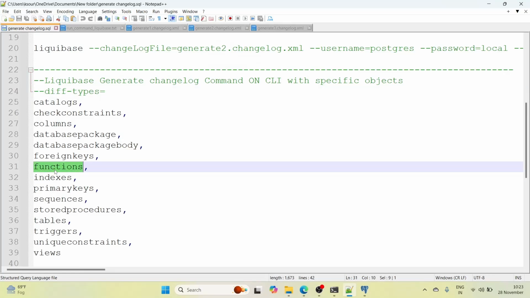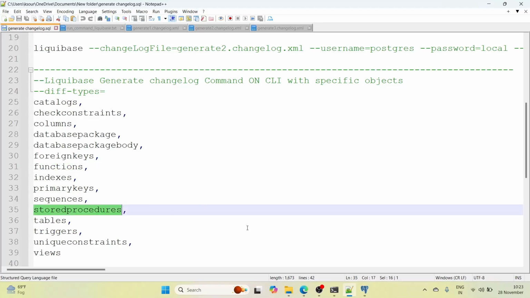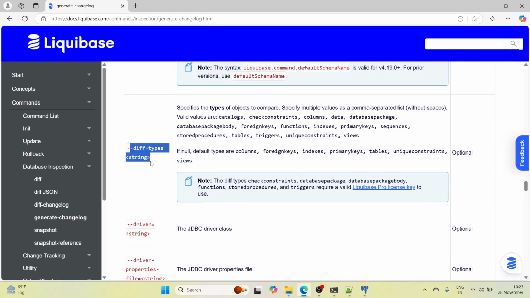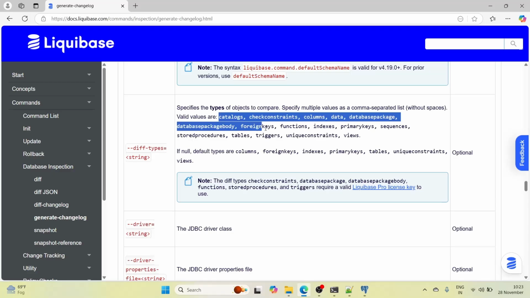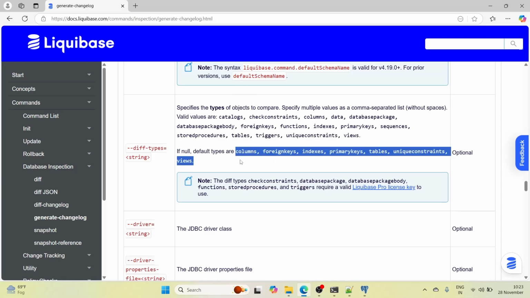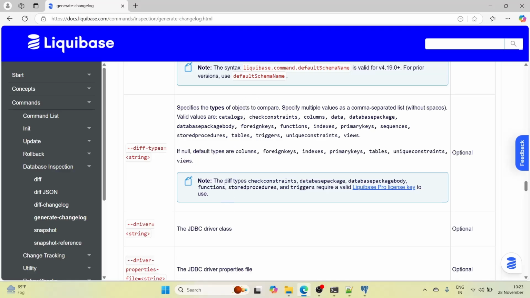Now, if you want to generate functions, triggers, procedures, stored procedures and so on, for that we have to read one thing. Here you can see the description of difference types: it specifies the type of objects to compare. These are the valid objects you can generate. If you do not mention anything, these are the default difference types which will be generated. But we have to check this note: the difference types check constraint, database package, body, functions, stored procedure, and triggers require a valid Liquibase Pro license key. So you should have a licensed version, and only then will you be able to generate these objects: stored procedures, functions, triggers, packages, check constraints.